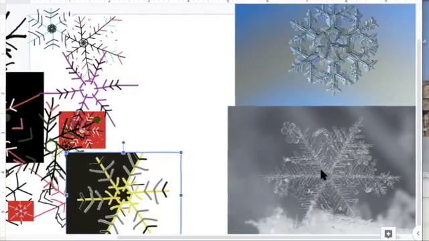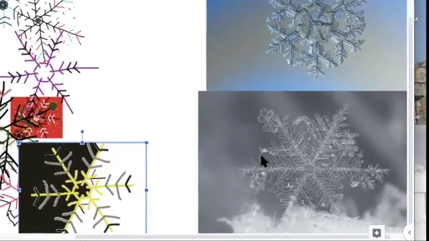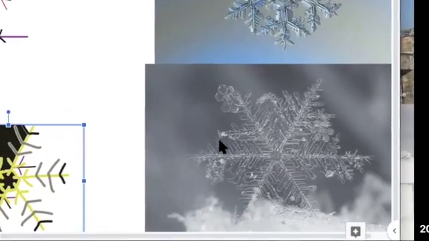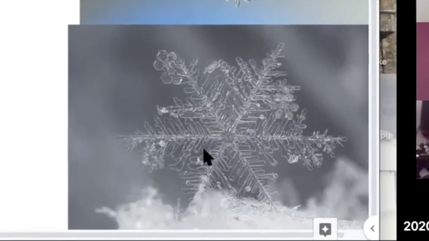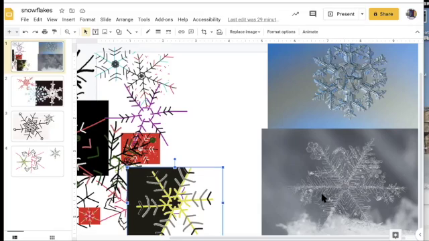Six sides. One, two, three, four, five, six sides. And there's symmetry involved. Radial symmetry. So radial means it comes from the center and goes out. And all of these are symmetrical. If it happens on this branch, it happens on this one, and this one, and this one, and this one. So we're going to use Sumopaint to do that work for us.